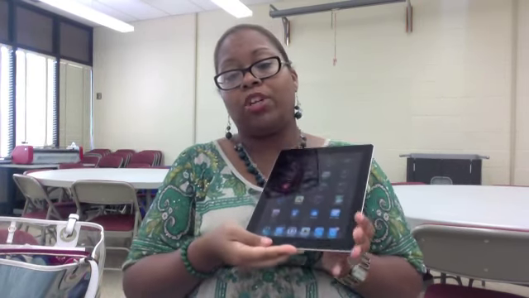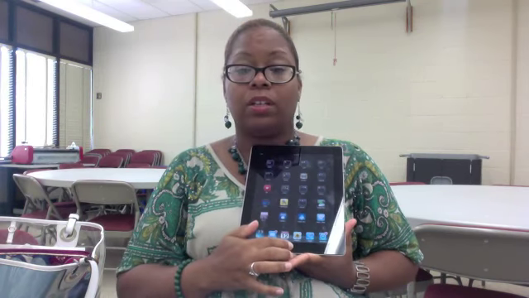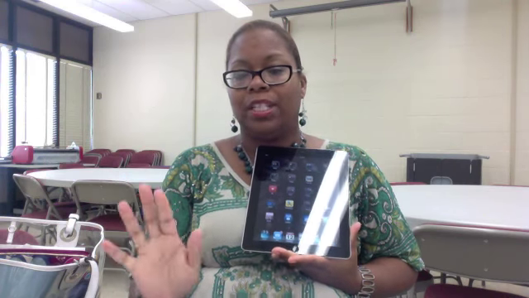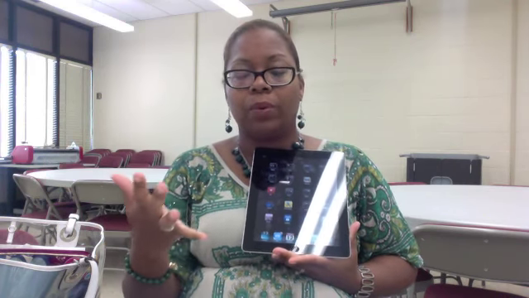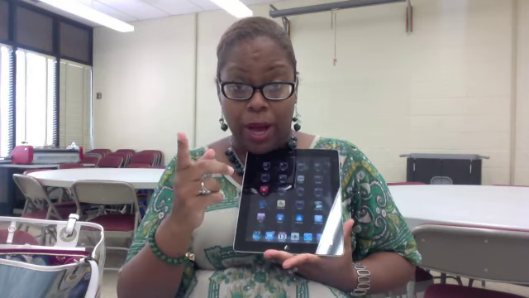Quick way again for you to be able to tell what they're doing is for you to go around and take a look at what they're doing. Mobile devices means you have a mobile teacher, so you need to be up, moving around the classroom at all times to see what the students are doing. So a couple of things.